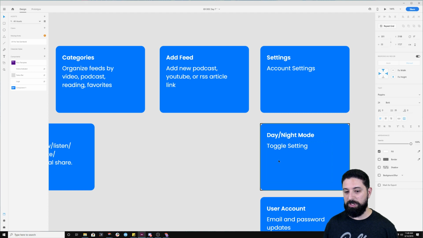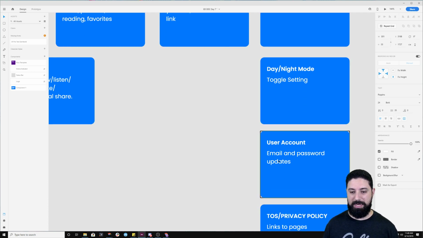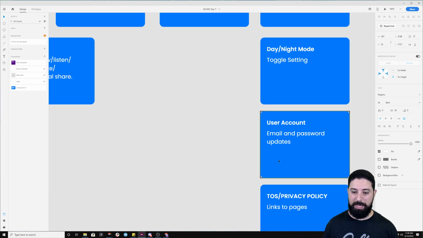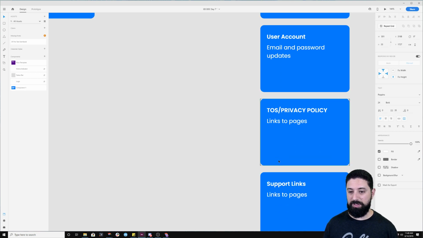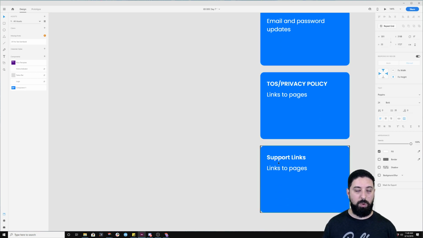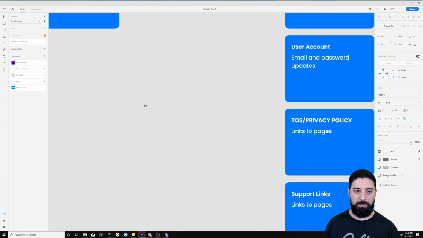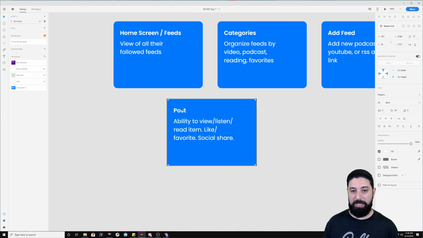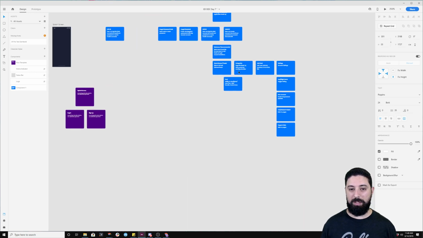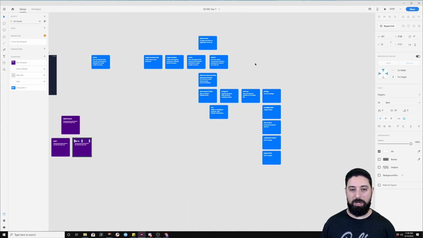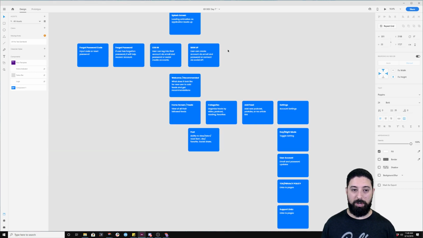Account settings. We talked about a day and night mode. I need to change and update my user account, links to terms of service and privacy policy, support links that maybe take me to application support. And I need the ability to then, from the home screen or a category screen, click into a post and absorb that content. So there's a lot more that we could build out on this, but you guys are seeing how when we step away from this and take a look back, we see all of the interactions that are a part of this.